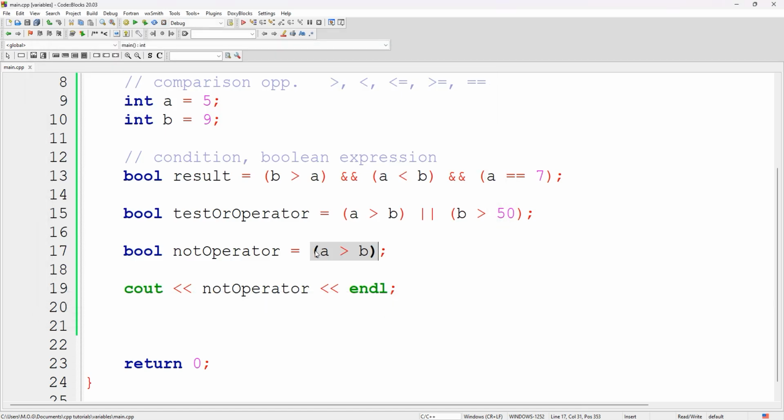Now the not operator is used for reversing the outcome of the condition. So if the condition originally is false, not can make it true, and if it's true, not can make it false. It works on conditions, and its purpose is to reverse the outcome. So this is how you use it. Right at the front of the condition, you place the not operator, the exclamation mark.